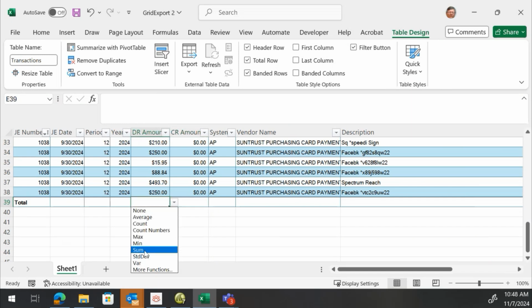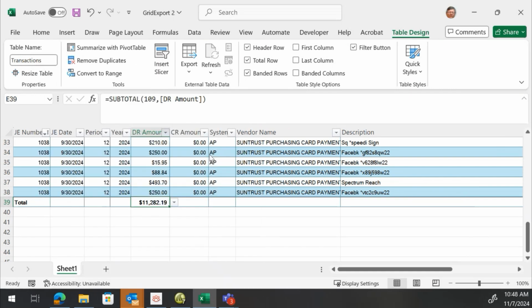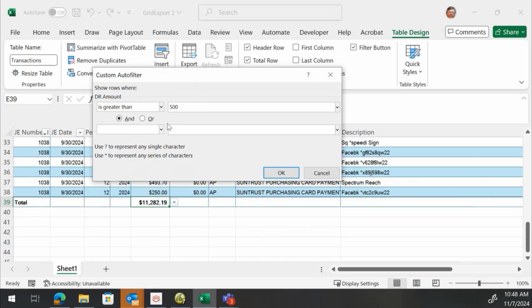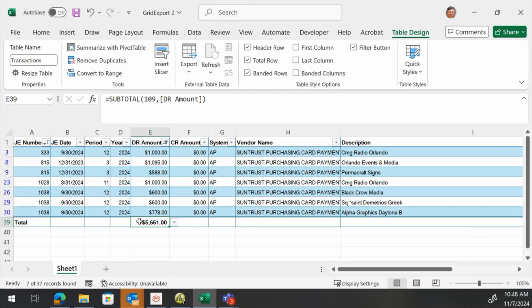There we go. And now you'll notice it has a sum. What they don't tell you is this sum is not actually a sum. It is not the SUM function. It's actually the subtotal function, but it does that automatically. And what's the difference between subtotal and sum? Well, with subtotal, if you go back to that filter thing and you want to say, I only want to see the ones that are greater than 500, it now only adds up the ones that are greater than 500.